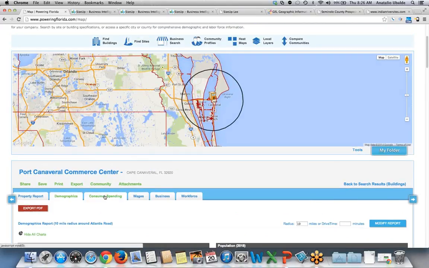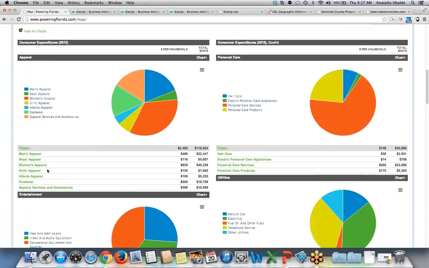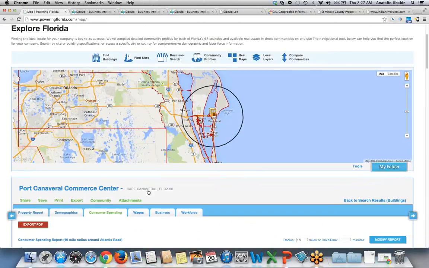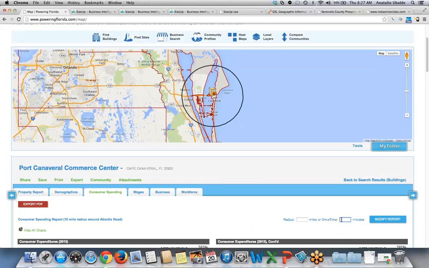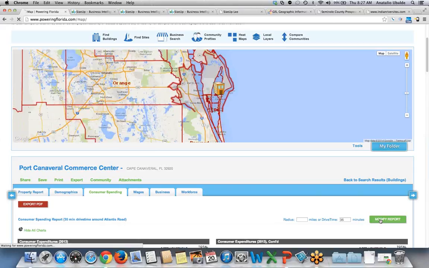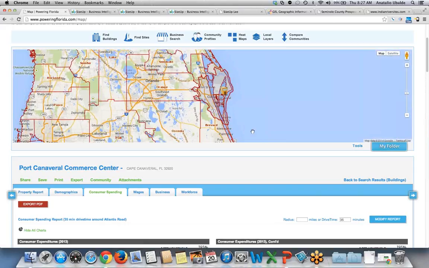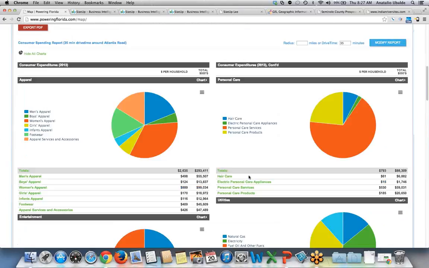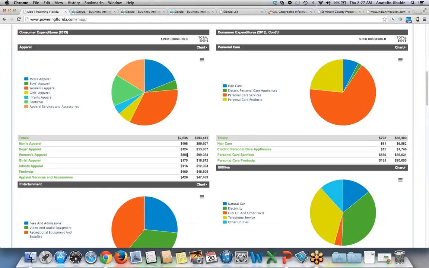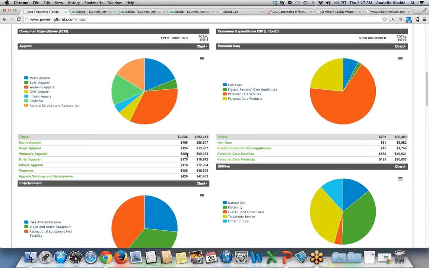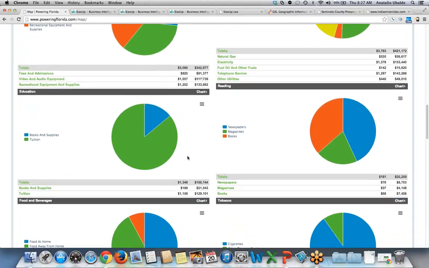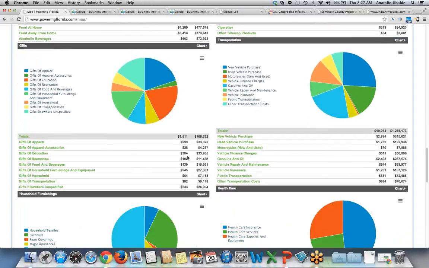For those of you who are in retail, we click on consumer spending, and now we can see what people are spending. So for example, the typical household within, this is 10 miles. Actually, let's change it to a 35-minute drive time. So you see this entire area in red covers the 35 minutes. You can see that the typical household spends $889 each year on women's apparel. There are a variety of other categories that you can see depending on whatever retail space that you're in.